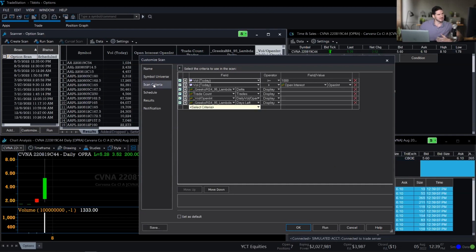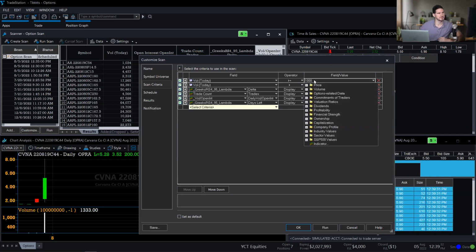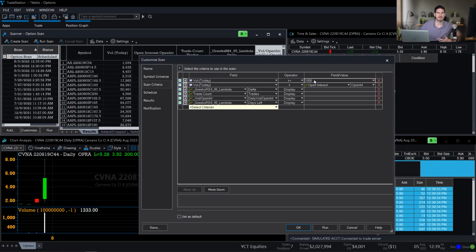Here's the cool part, the scan criteria. You can make this whatever you want. This is the sample part of the class. For example, when I'm scanning, I want some significant volume. For me, 1,000 contracts traded was good enough. You can be more selective. You can make it more or less.